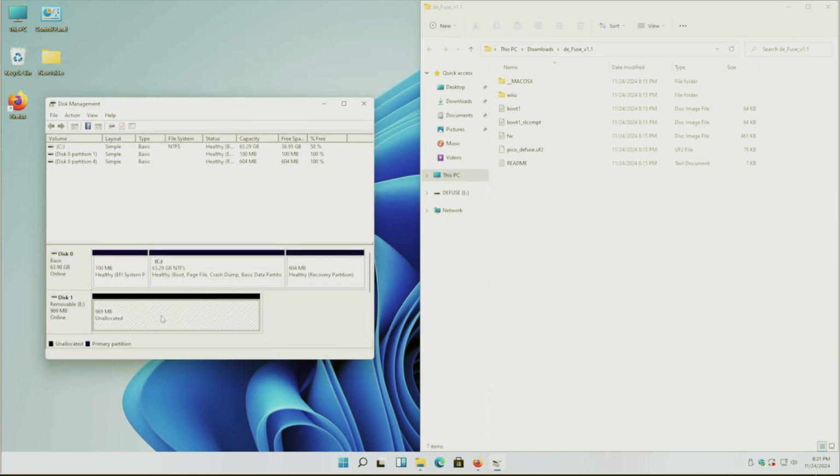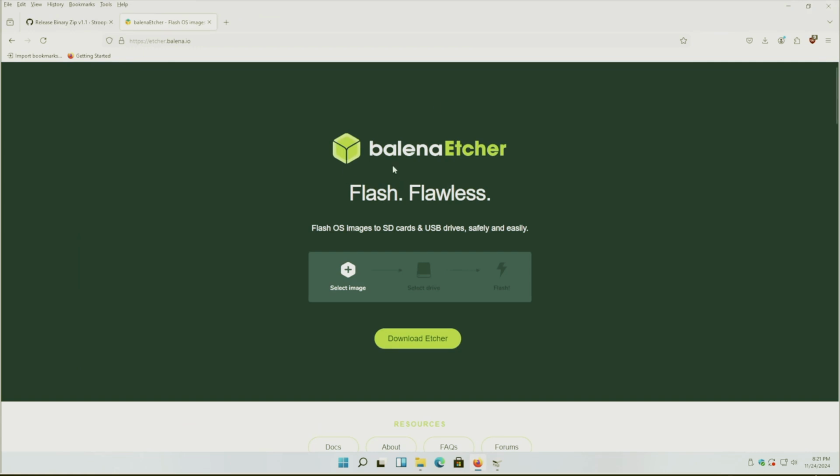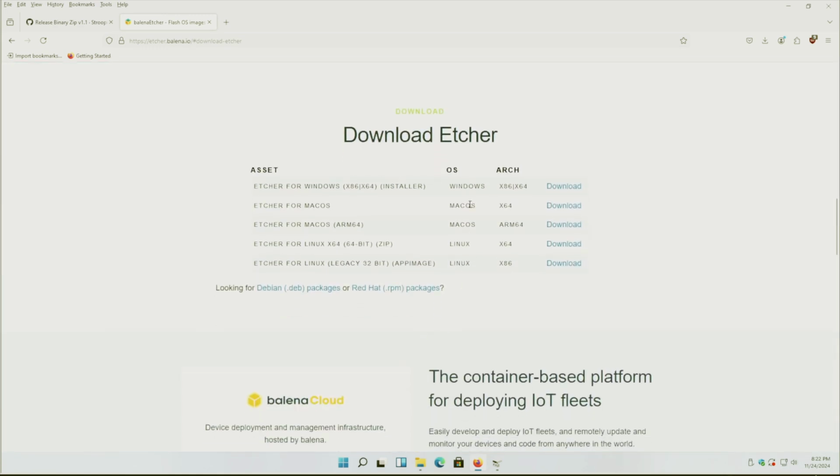My drive is unallocated. That's perfectly fine. It doesn't matter if it's allocated or not, because what we're actually going to be doing is writing this boot one image to the flash drive using a utility called Balena Etcher. I will put the link in the description for this, but we're just going to go down here. We're going to download the Windows version.